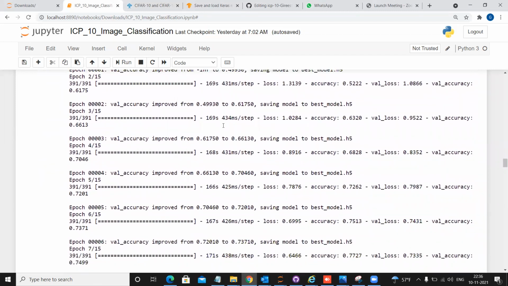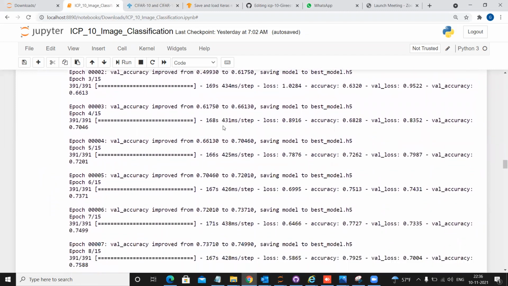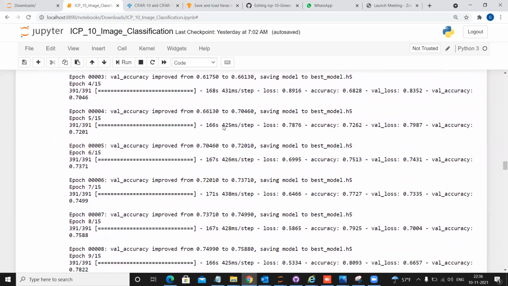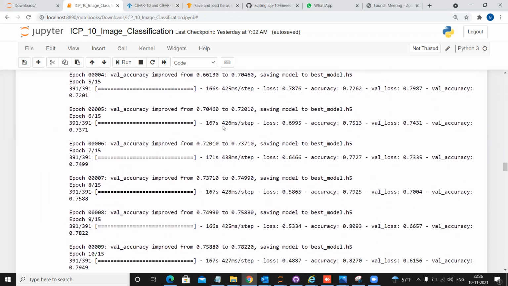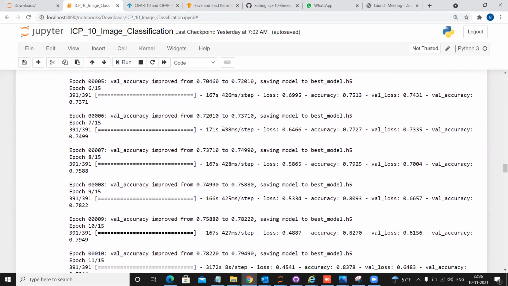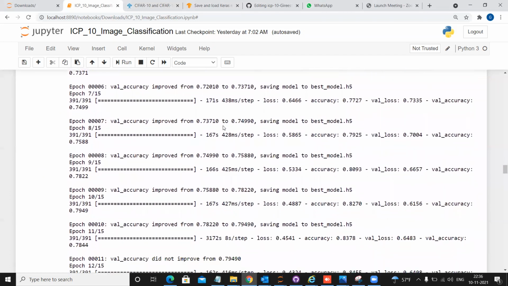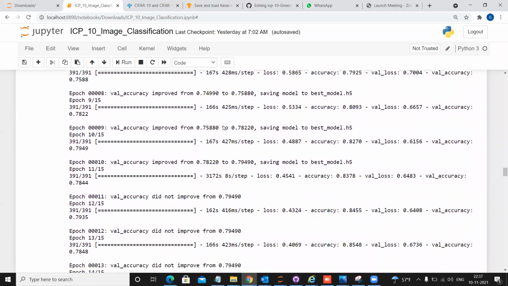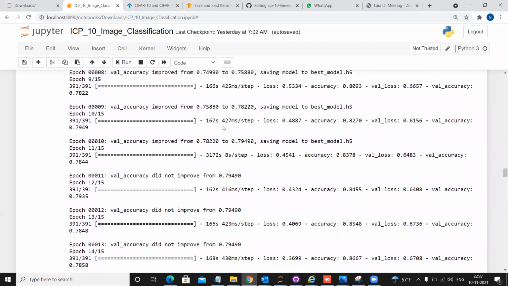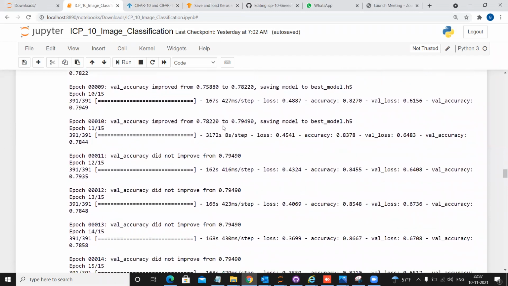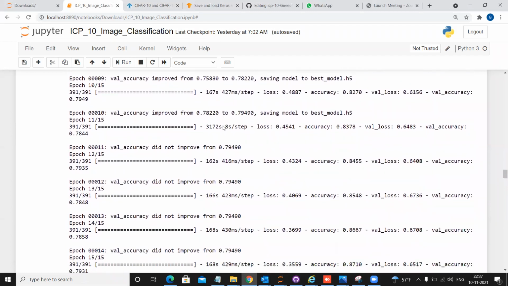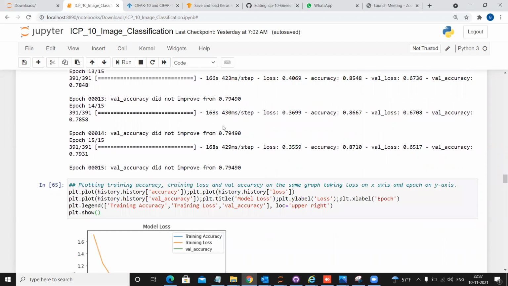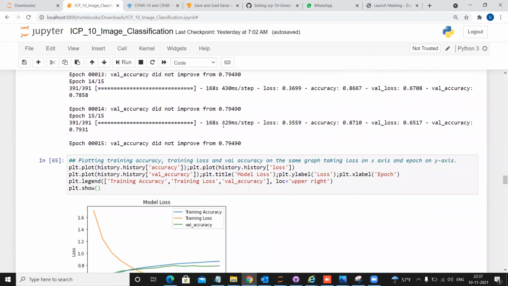Yeah, so we can see here the accuracy has gone till epoch 10, and the loss here is less, and the validation accuracy is 0.79. That is what we have achieved at epoch 10. After that, there is no improvement, and the validation accuracy did not improve beyond 0.79, and the best model we got is at epoch 10. So here are the validation accuracy, the loss, and the training accuracy in the same plot.